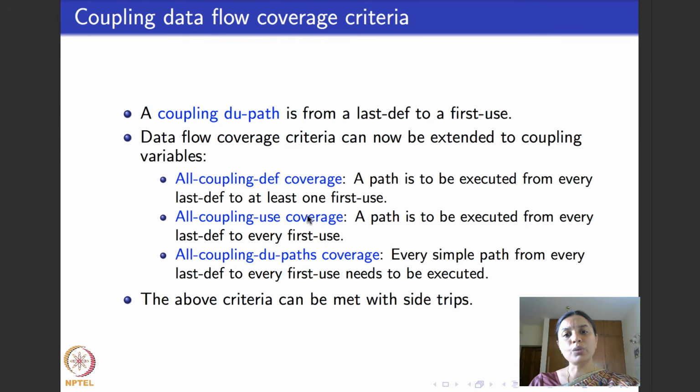All coupling use coverage is a path to be executed from every last def to every first use. All coupling du paths coverage says that execute every simple path from every last def to every first use. As always, you do best effort touring. So whenever I have to meet this data flow coverage criteria, if I have to do a side trip or a detour, I can do that to be able to make these test requirements satisfiable.